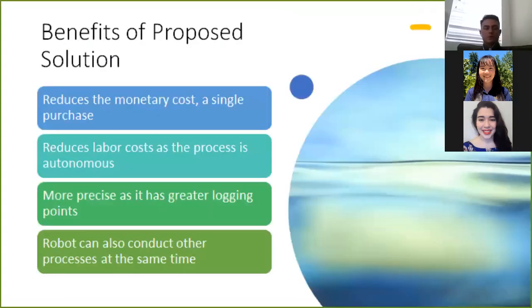The benefit of this proposed solution is that it reduces the monetary cost. It provides a single purchase. You buy the robot once, you buy the soil moisture logging system once, and depending on how many you buy, you can have it all over your land. So it's a single monetary cost. It reduces the labor process because the robot already knows where to go. It already knows the GPS location of each soil moisture sensor, and so it does not require user input.